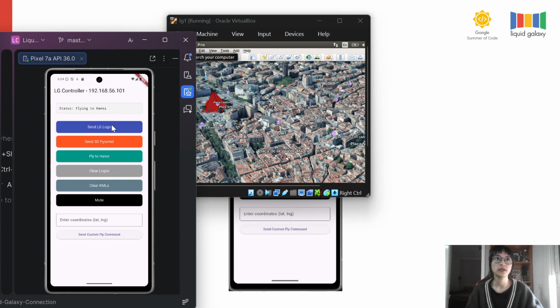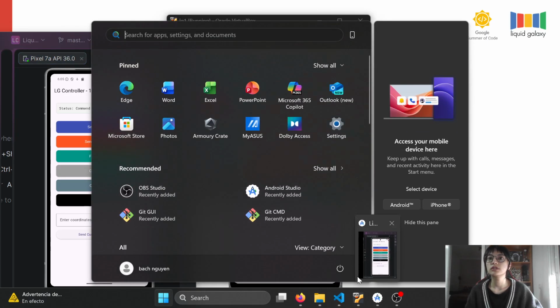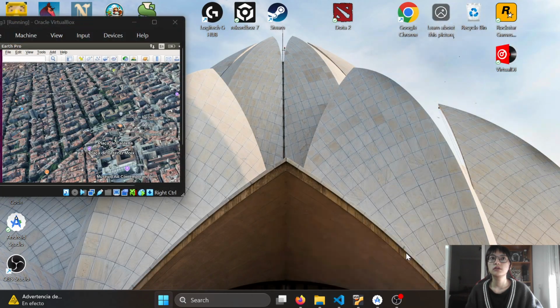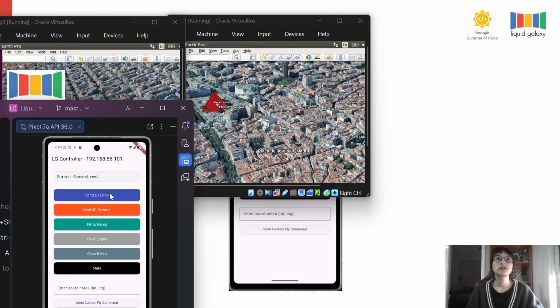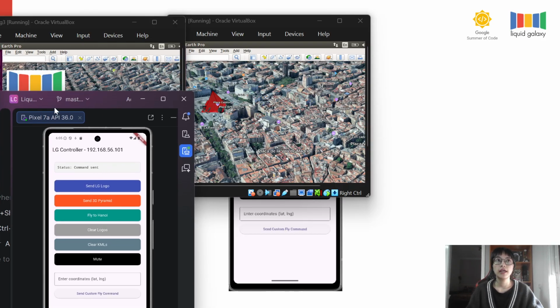So let's try with the multi-screen setup that I have here. First of all, sending Liquid Galaxy logo. Whenever we click on the button, it displays the logo on this screen. In addition to the visualization updating, we also hear the TTS voice, right? Or maybe when we click on sending 3D pyramid, along with the status and the visualizations, we also hear the voice.